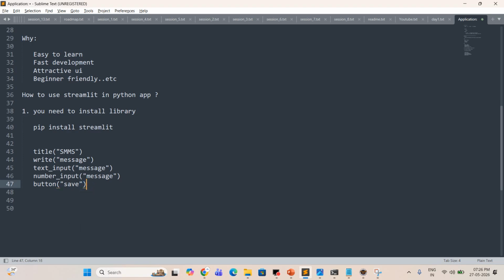If you want to handle this click event, you need to add an if condition. If button, say the button name is save, and colon. If it is clicked, what will happen? You need to write inside the code. If the button click happened, then it comes inside the if condition, and then it will execute whatever you want. And then if you want to display a success message, we are going to use success.